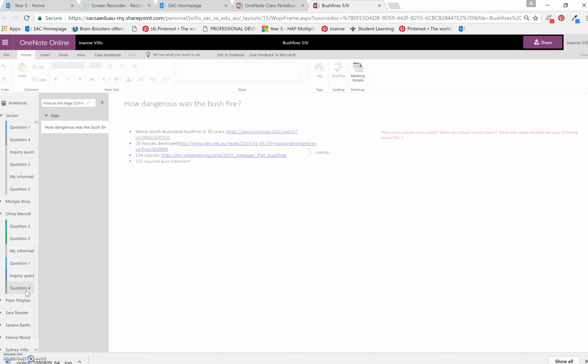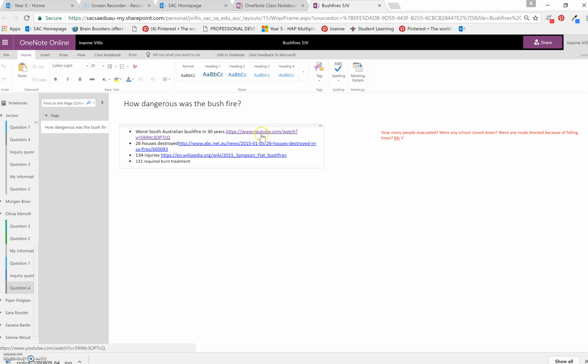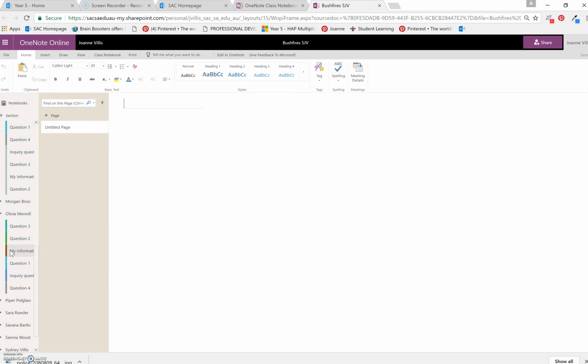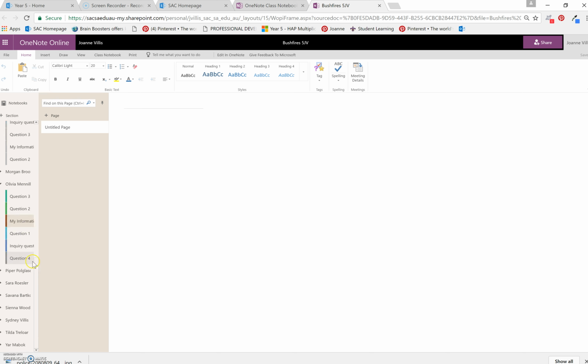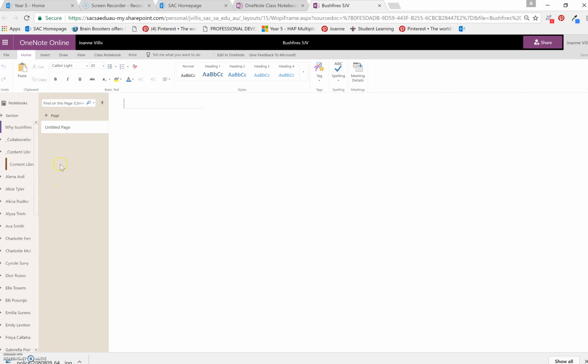Question 4, how dangerous was the bushfire? You can see she's taken short notes with a URL and she'll reference it after. Her last page, which she has on her document, is her information report, which is blank because she hasn't written it yet. So other students in the class do not have access to each other's, but teachers have access to their entire classes' notes and can give feedback to them straight away.